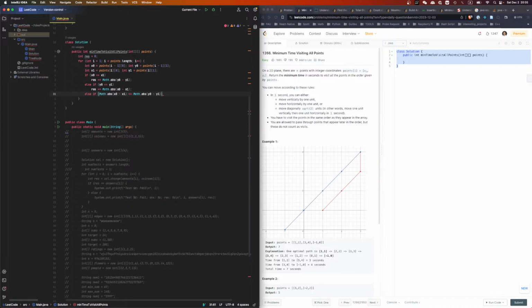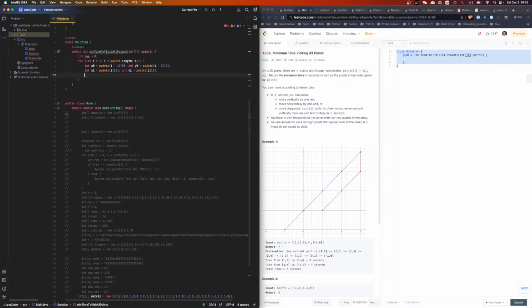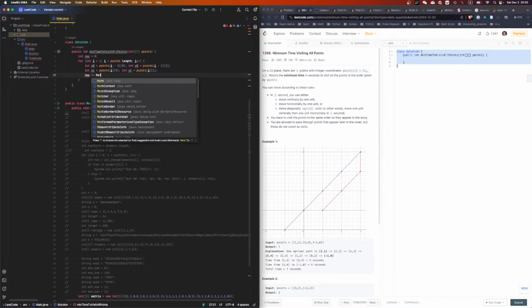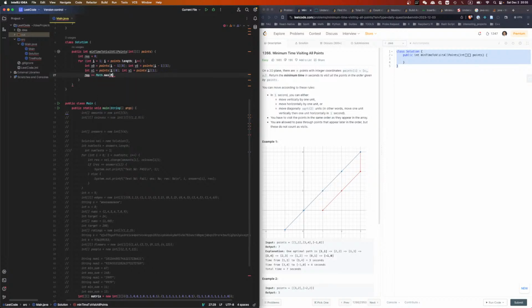Yeah, because x has a difference, y has a difference, right? And you just take the bigger difference because the smaller difference will allow you to move the point to align with the other one, and then you just finish up. So I don't even think you need to do any of this. I think just res plus equal to math.max of math.abs x0 minus x1 and math.abs y0 minus y1. I think that is it.